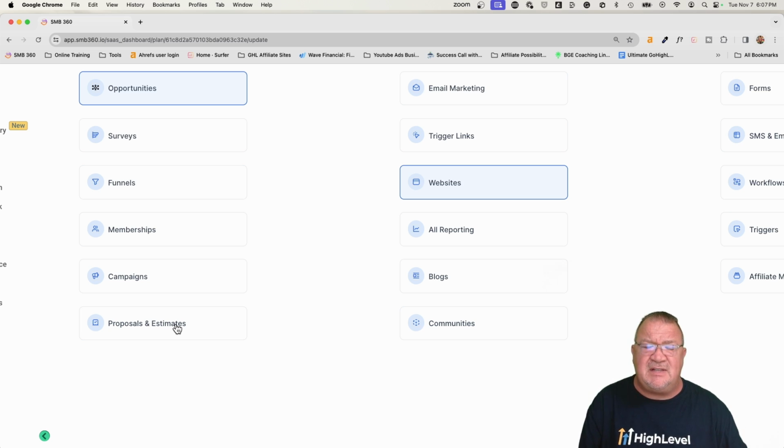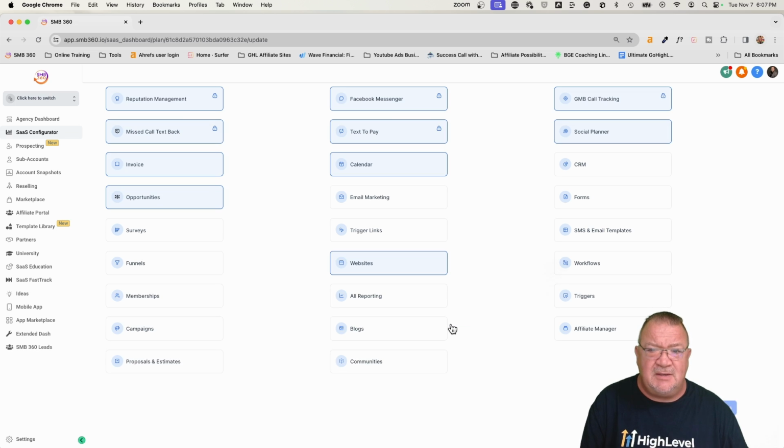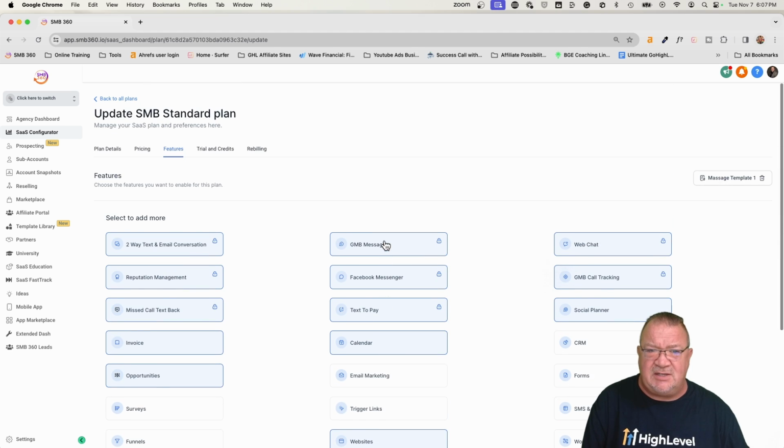So you might want to revisit this with all the new features just to let them know, like for instance, communities. Communities is new too. At what point do you want to include these features inside of your plans? So there have been some new things pop up, but basically click to turn on, click to turn off.